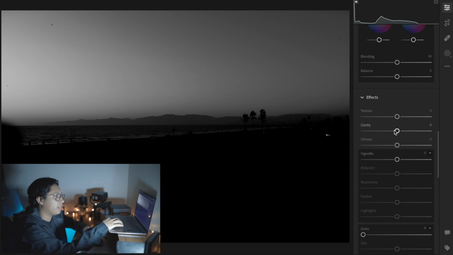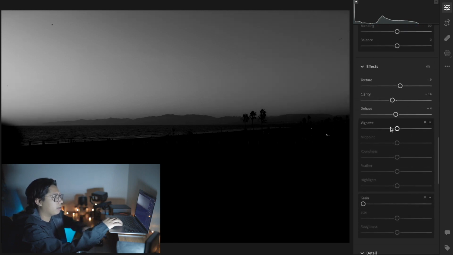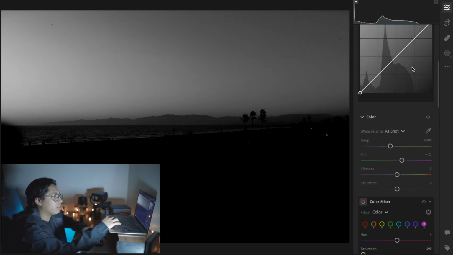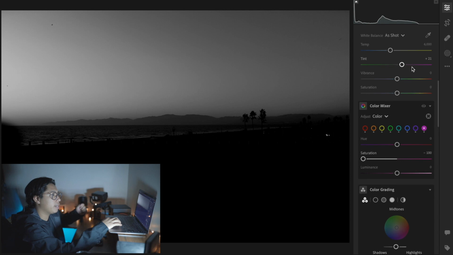We're gonna go for the clarity, and we're gonna lower it down, it gives it that really kind of magical look. And the haze, we might lower it down just for less contrast. And texture, we're gonna bring it up just a bit, just for my liking. Since I am really happy with the silhouette look that I have now, we're gonna go ahead and add colors.